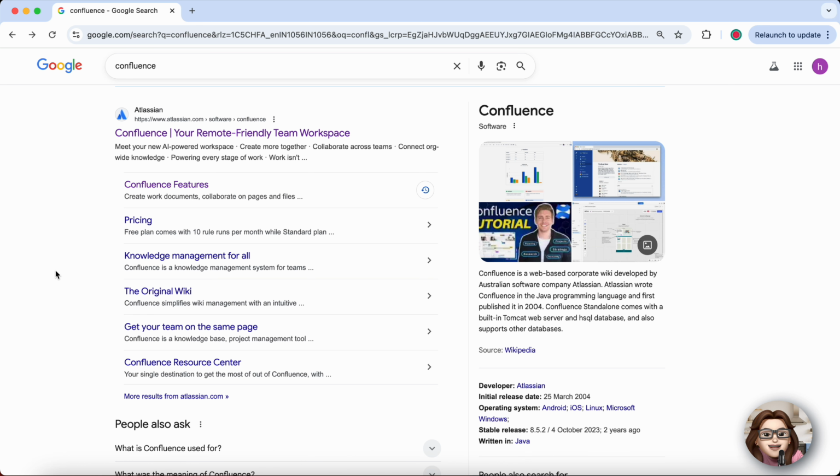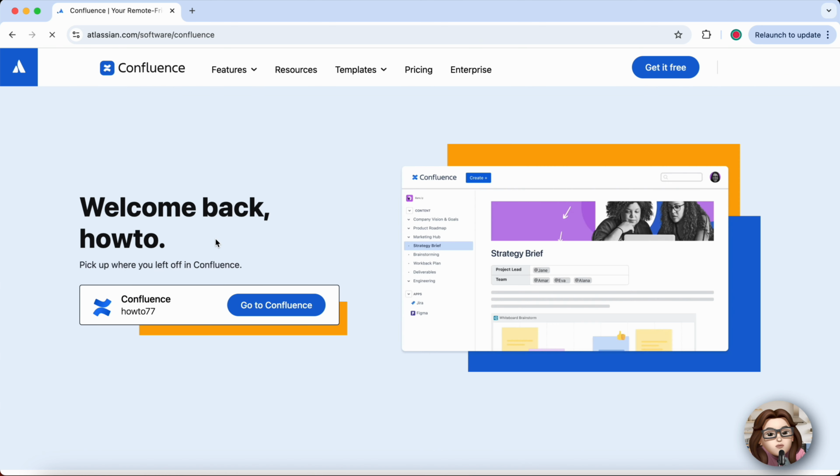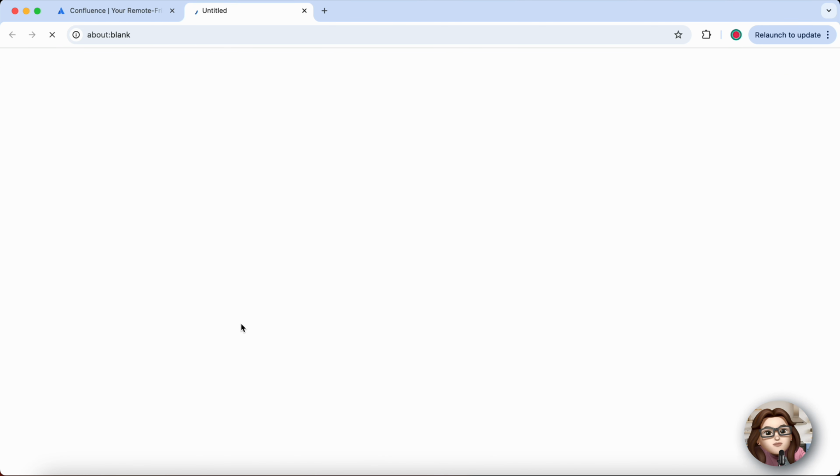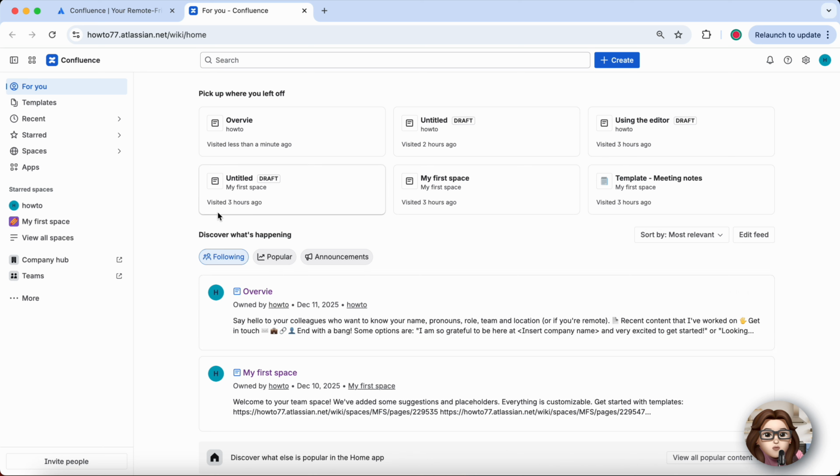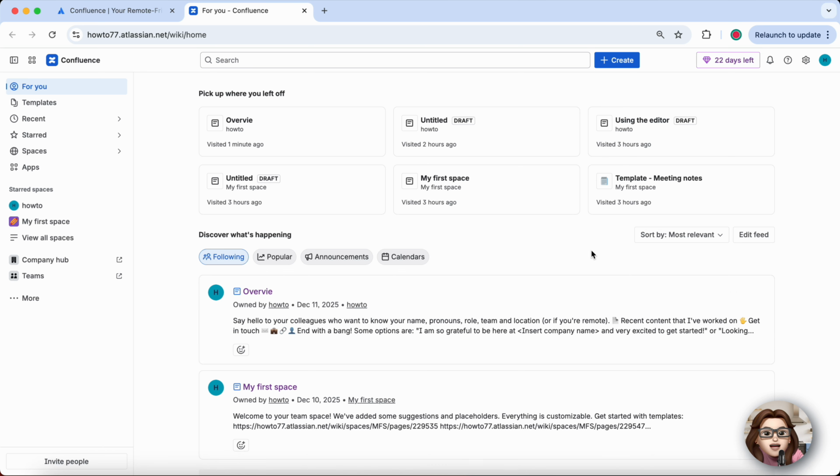This can be Chrome, Firefox, Safari, or any browser you normally use. From there, go to Confluence and log into your account. If you're new to Confluence, you can sign up for a free account and continue once you're logged in. After signing in, you'll be taken to your Confluence dashboard.